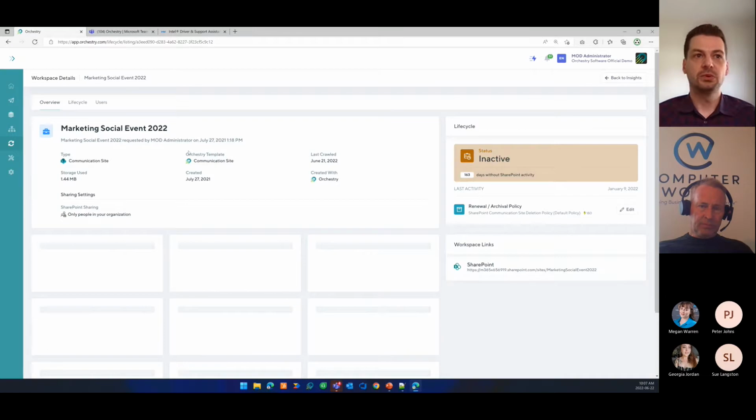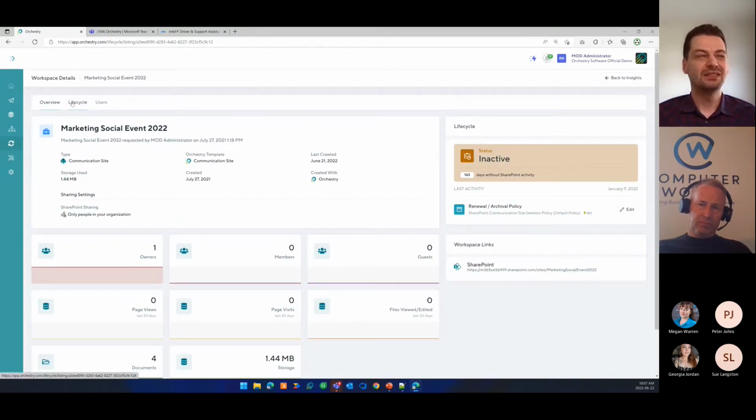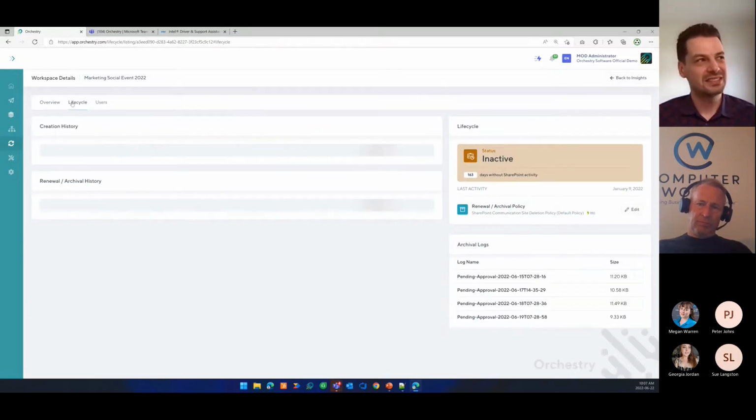I can drill into this workspace and see a little bit more about what's going on. It looks like part of the problem may be that there's only one owner here and no members, no guests. I can see there's no page views or visits. As an administrator, I can go and see, where did this team even come from? Where did this site come from?